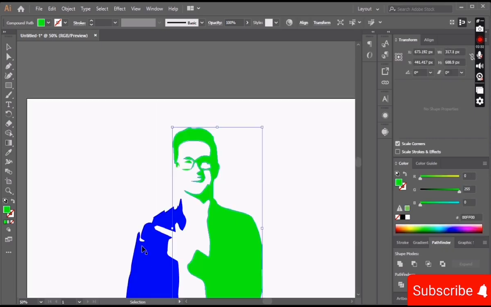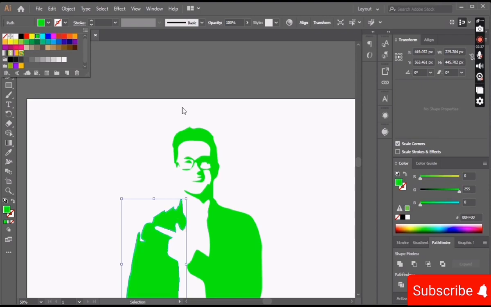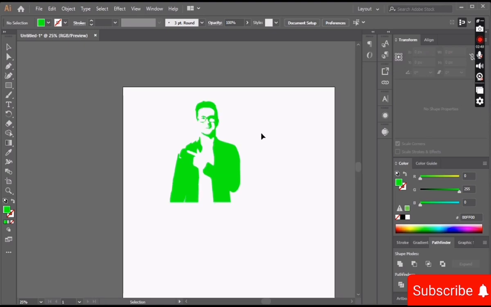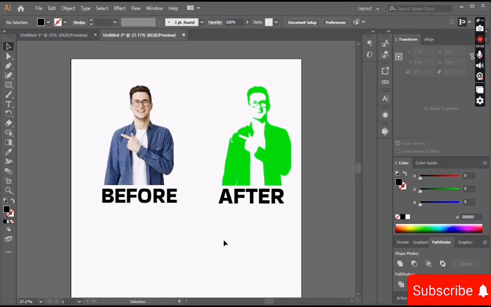Click on Image and change color. Change color of all parts of the image. If you look carefully, there are small parts left. If you don't spot it, zoom the photo and change color. Here is before and after.